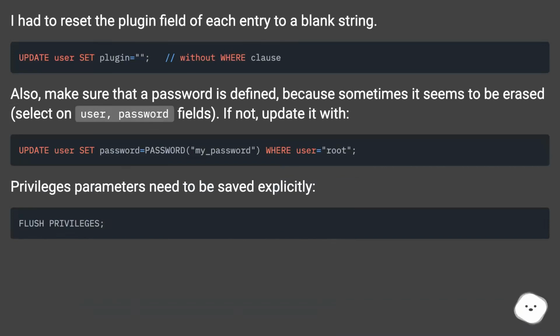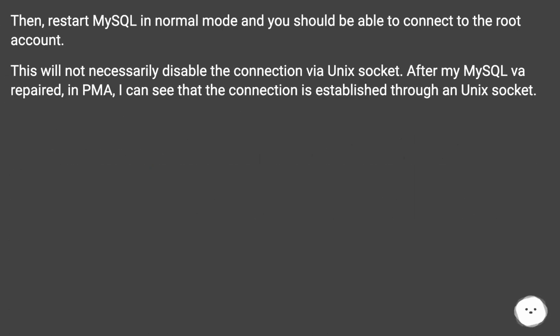Also, make sure that a password is defined, because sometimes it seems to be erased. Select on User, Password fields. If not, update it with the new password, then flush privileges. Parameters need to be saved explicitly. Then, restart MySQL in normal mode and you should be able to connect to the root account.